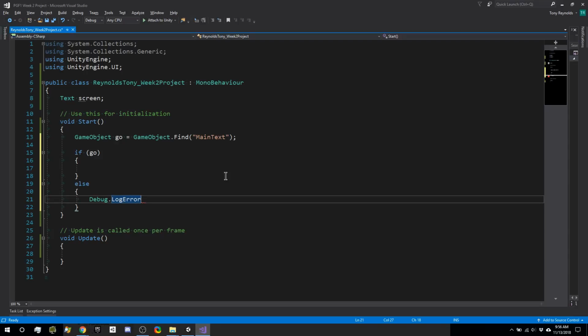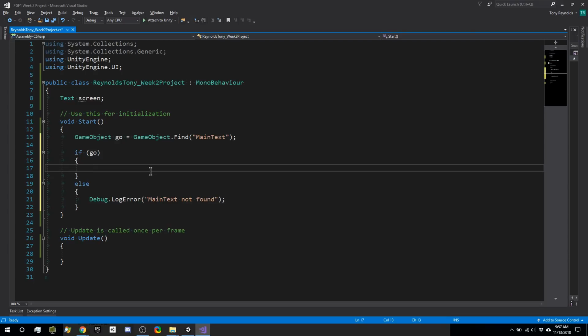So just like debug log, you throw your parentheses on there and you say what your error would be. In this case, let's say main text not found. And then in that statement, so your string inside parentheses, and then semicolon. So we would see that if something wrong happened in our scene.